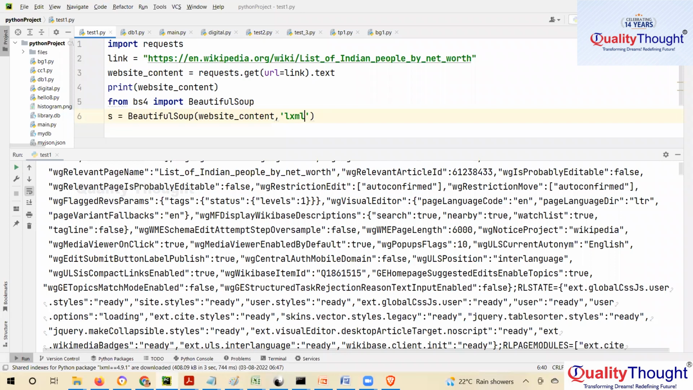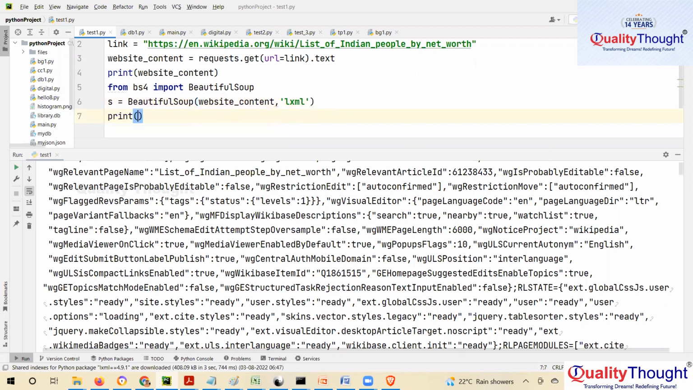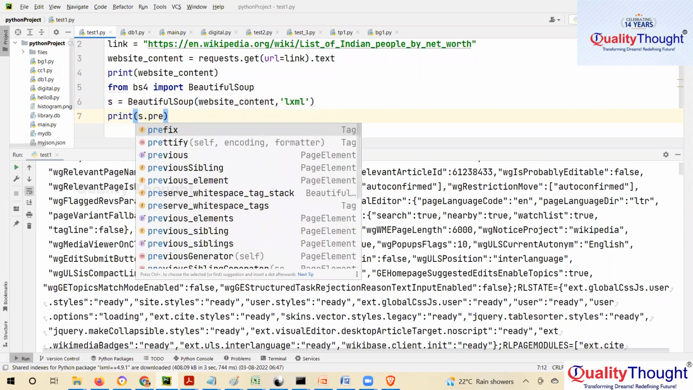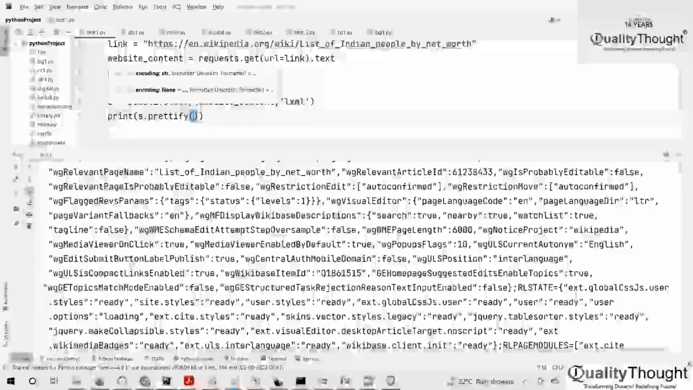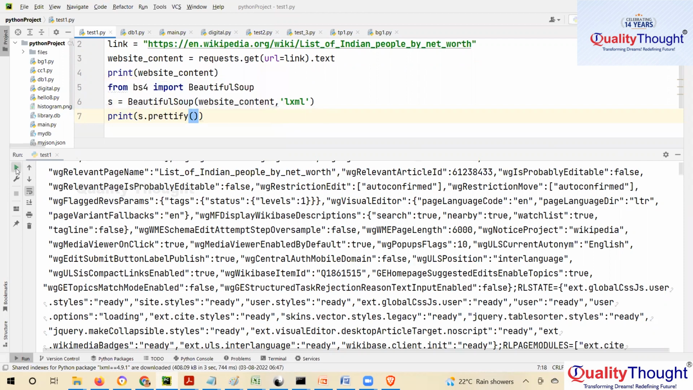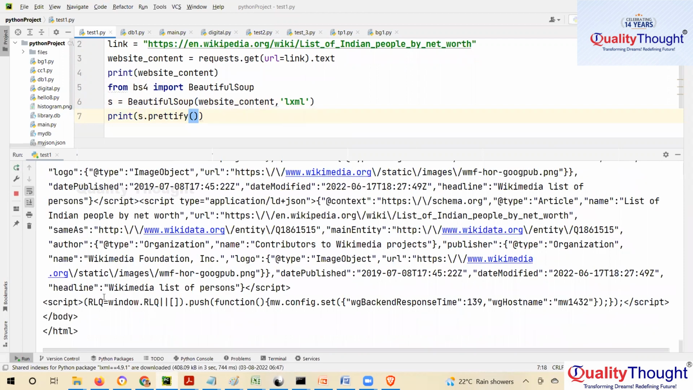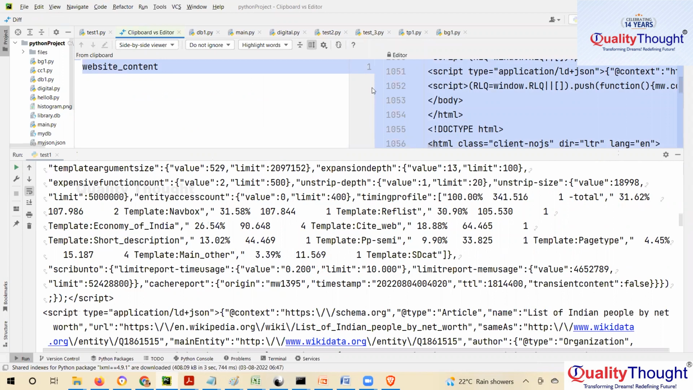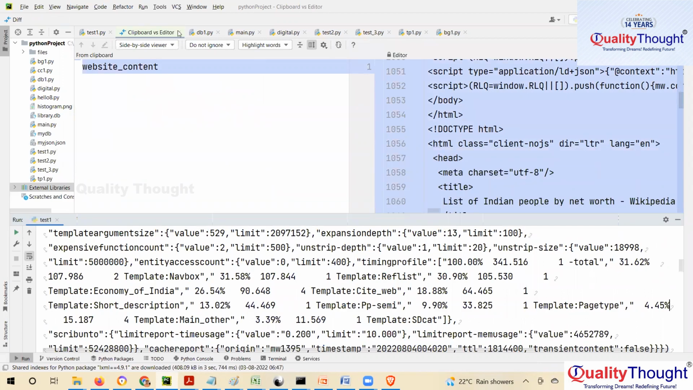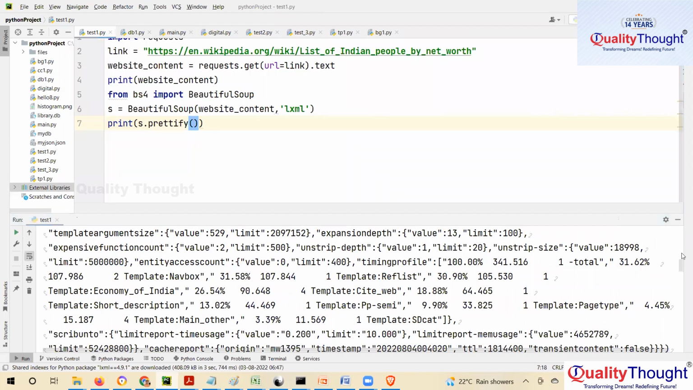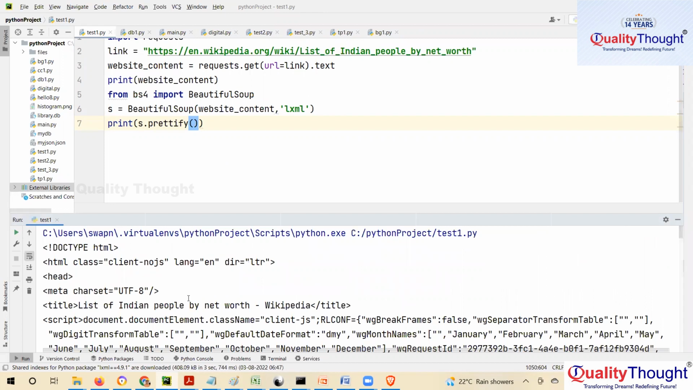Now, if you want to print, you can say print s dot prettify. It has a function called prettify. It will put the tags in proper order and it will look good to your eyes. It's not compulsory, but it will look good. So see, HTML, body, right? It looks better now, just to make it look better.